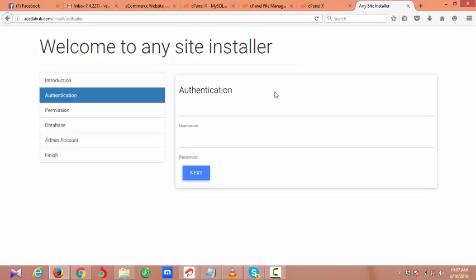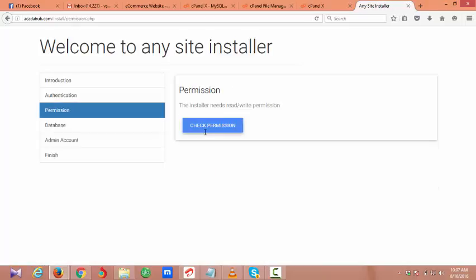You see, I told you it's a browser-based installation. Makes everything very simple. You don't have to play with any codes, etc. So I'm going to click on next. You can leave authentication all blank. It comes over to permission. I'm going to click on check permission.